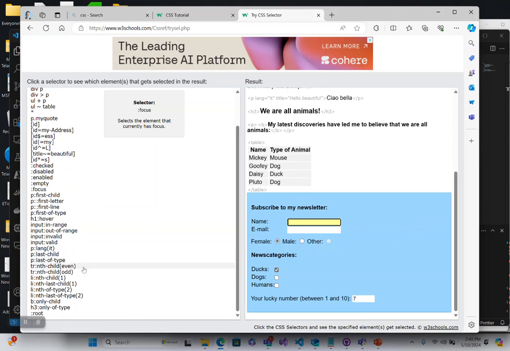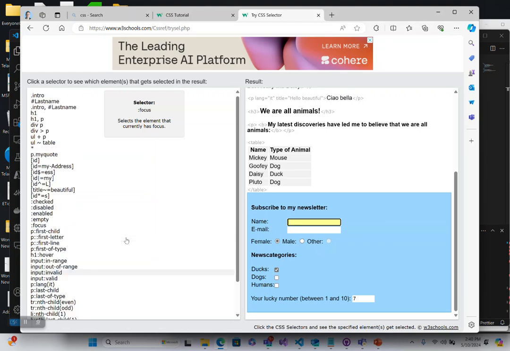So you can look through these. There are some other styles here, such as in a list, you can do even and odd styling of rows and things like that. So just play around with these, and you can get an idea of the power of CSS selectors.